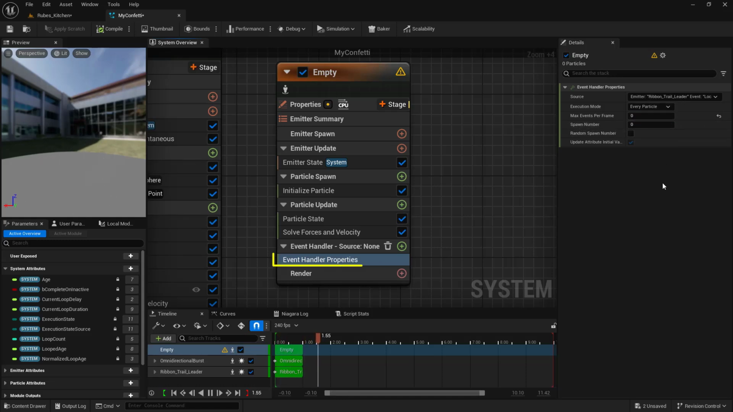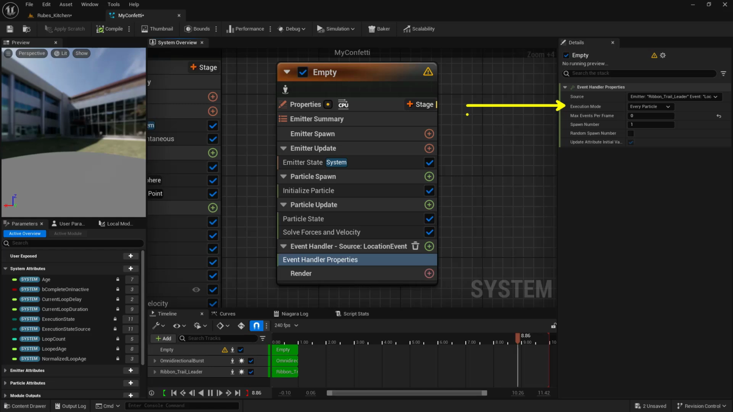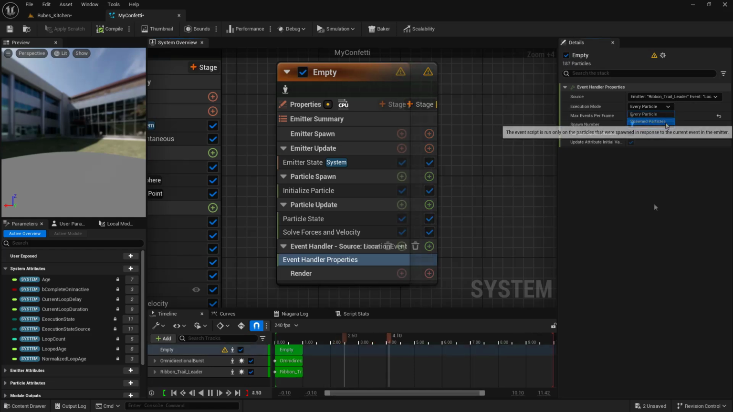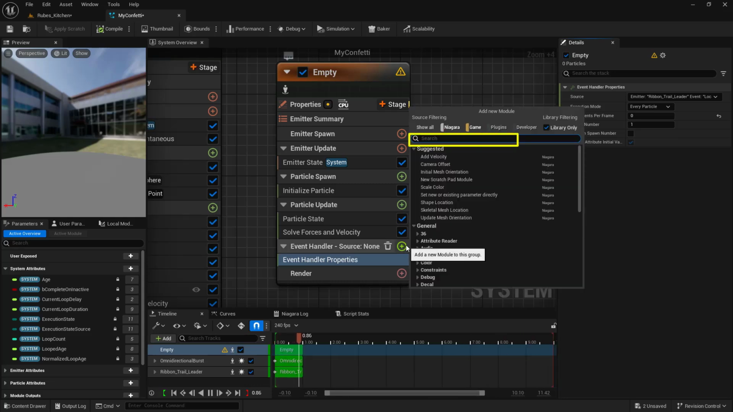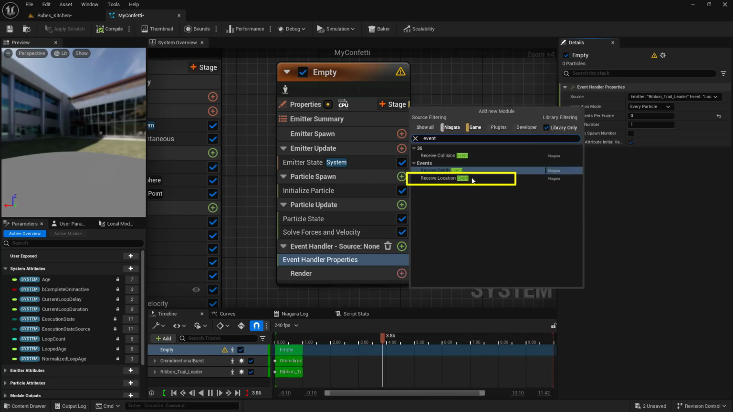Now before we leave this specific module, we want to say that we want to spawn something, so we're going to change this from a 0 to a 1. We're also going to change our execution mode from every particle to spawned particles. Next, we need to make sure that this is actually receiving the information. So we're going to click on our little plus button right here and type in the word event. And what we're looking for is this receive location event.